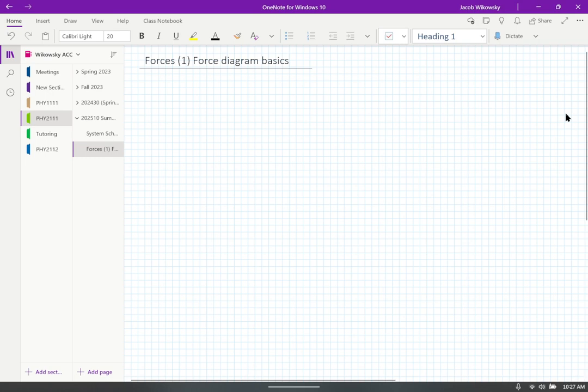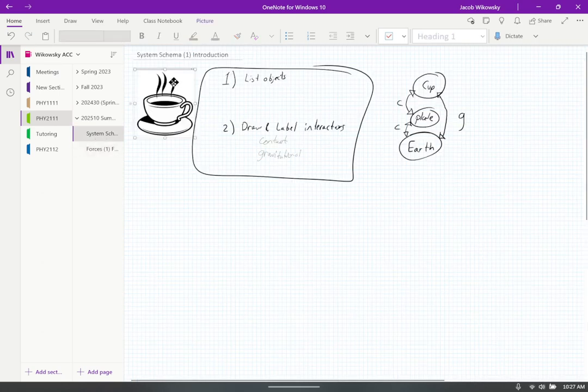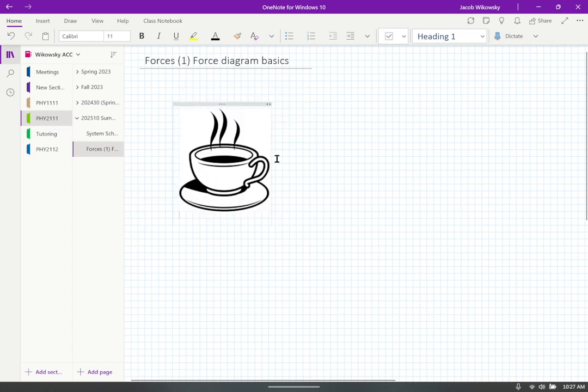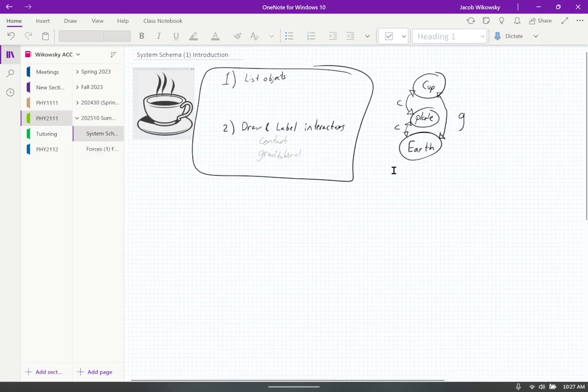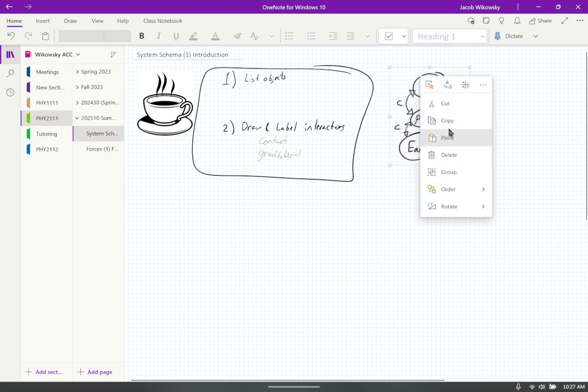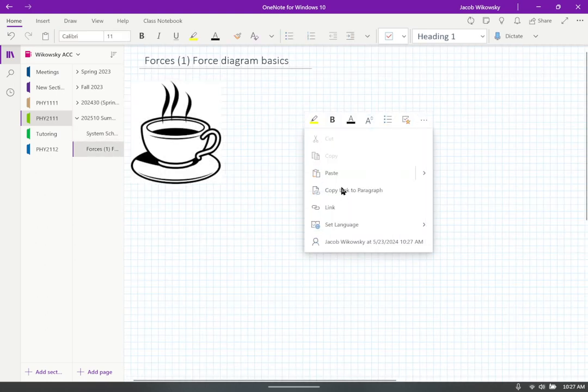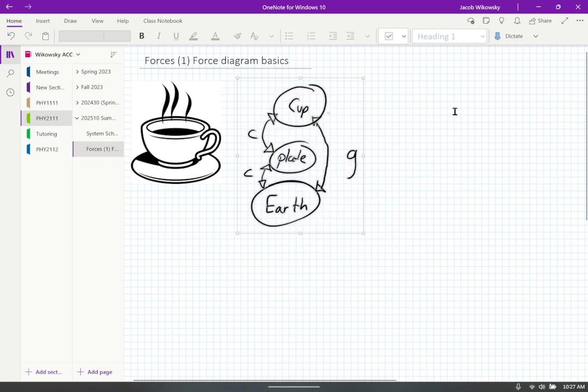So for our force diagram, I want to work with a system that we've worked with before. So I'm just going to head back to my previous piece, and I'm going to copy this thingy. Bam. I love computers. And then we can copy this stuff too. So great, now that we have our system schema, just making it a little cleaner, and our picture, we can now draw a force diagram.